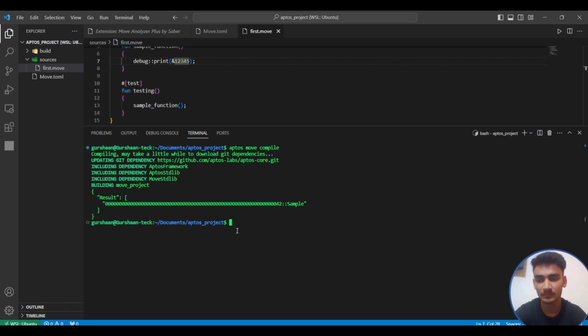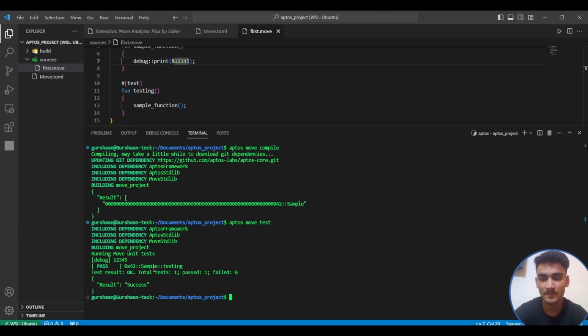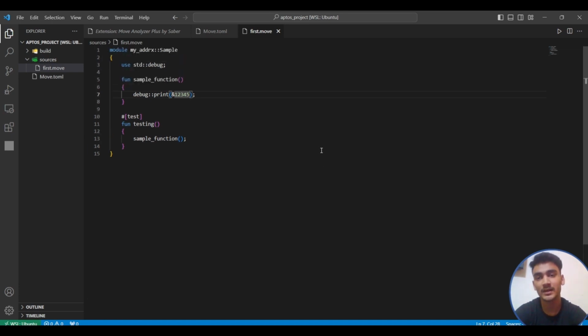Now let's run this test. You can see the output 1 2 3 4 5 and the result. You can see there was one test case and it passed, and the result is success. So it means we have installed Aptos CLI, and now we can write our code. We can do all the things. We can make DeFi, we can make NFTs, and deploy our contract on the Aptos blockchain.